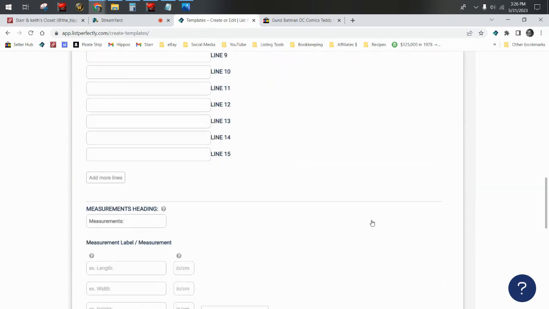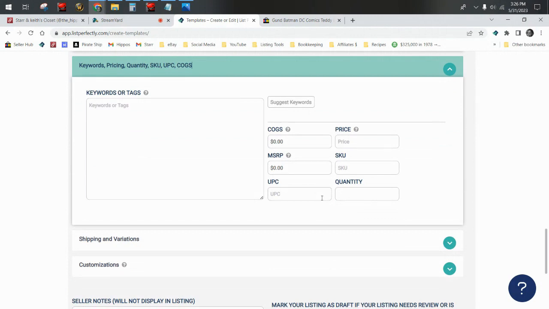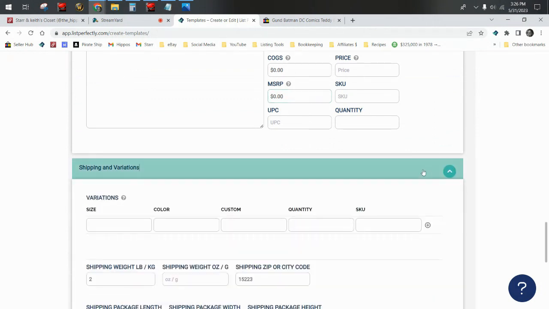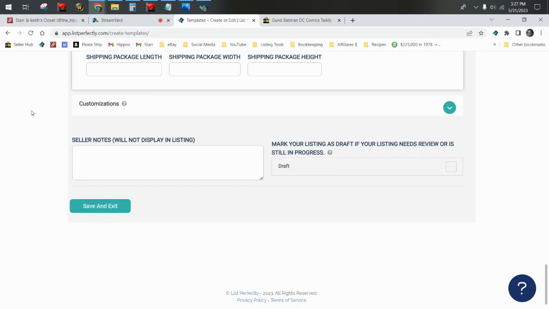But you can just go down through. Everyone is different. Everyone lists different. Everyone includes different information. I've put the MSRP to always be 0 in my templates because that's what I always put on Poshmark. I've got our zip code here. For weight, for jeans, I always put 2 pounds because it's going to go in a flat rate mailer.